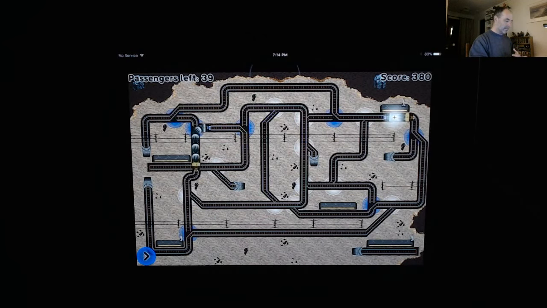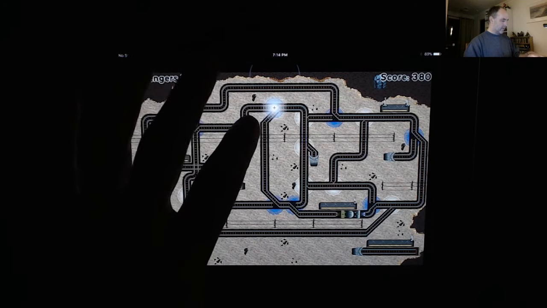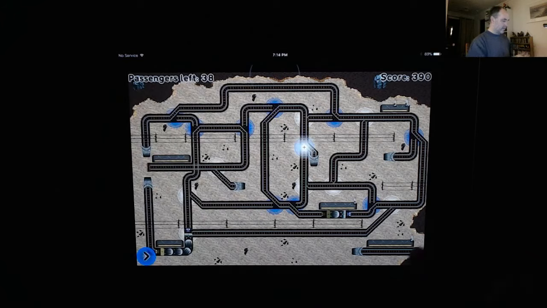So let's see how we go. Oh, that was close. Okay, so I want this one to go round to here, to here. And this is where your double speed tends to kind of bite you in the bum a bit.